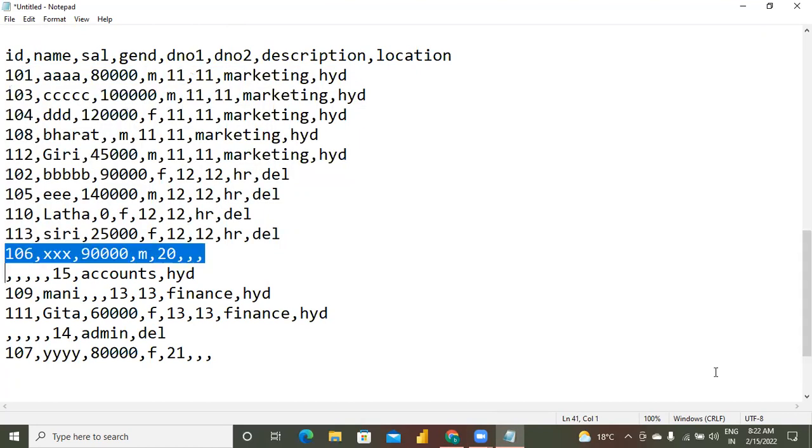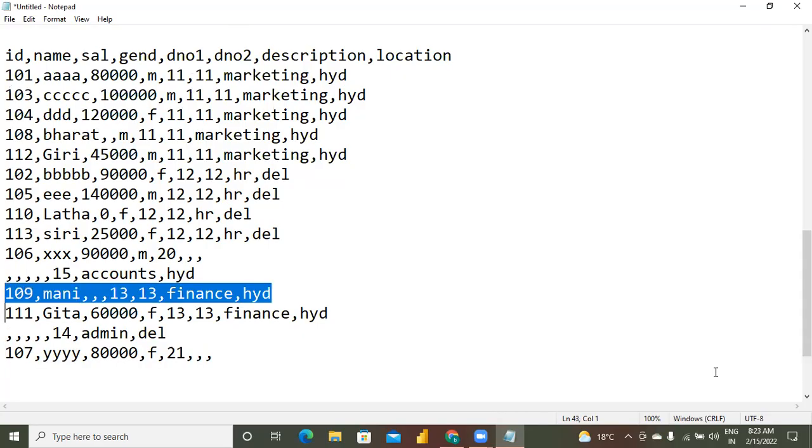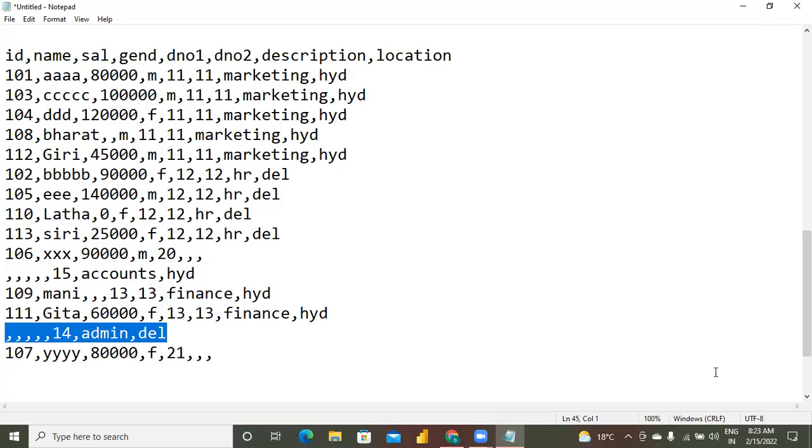Look at 106 all of. Understood? And also 21 also not available in right side. Got it. 13 is matching, 13 matching. But what about 15? Not available in left side. 14 also not available in left side. So no records missed.